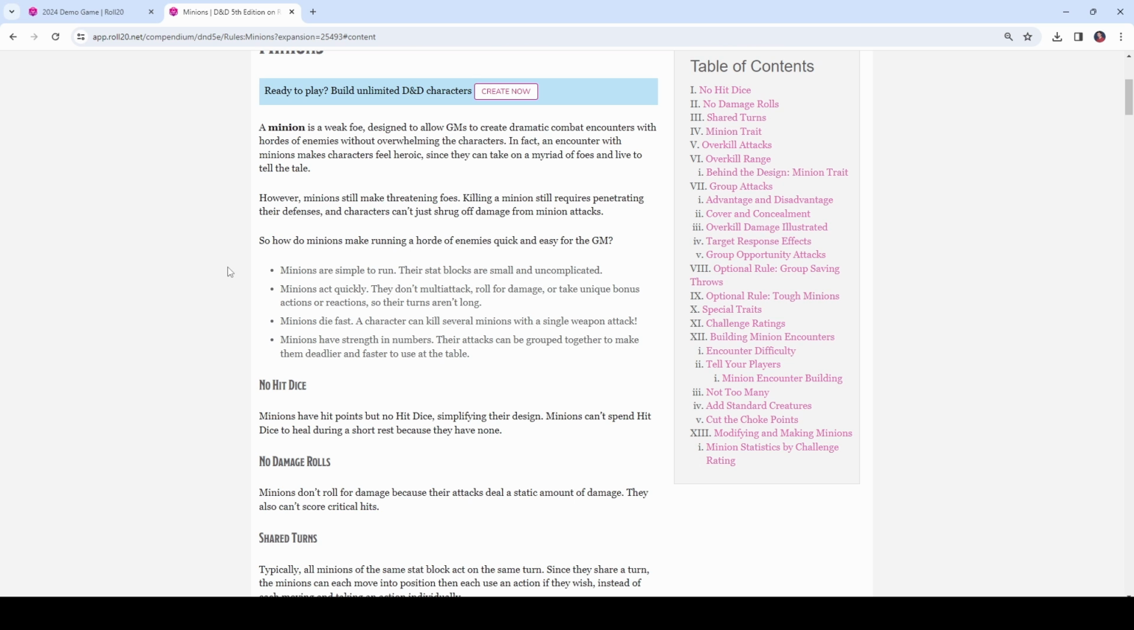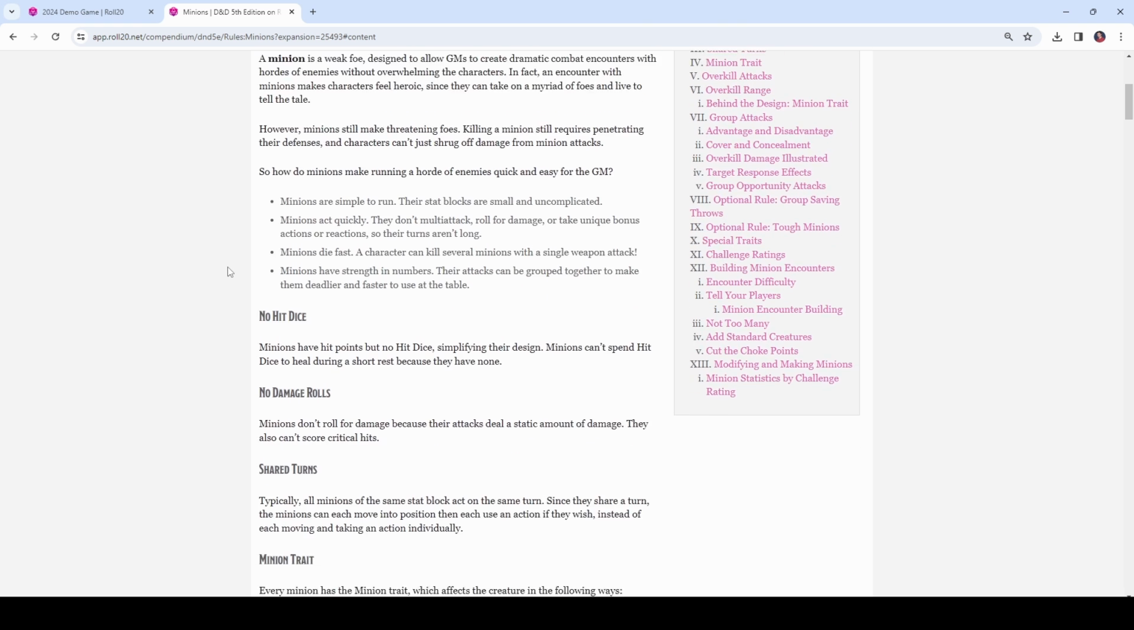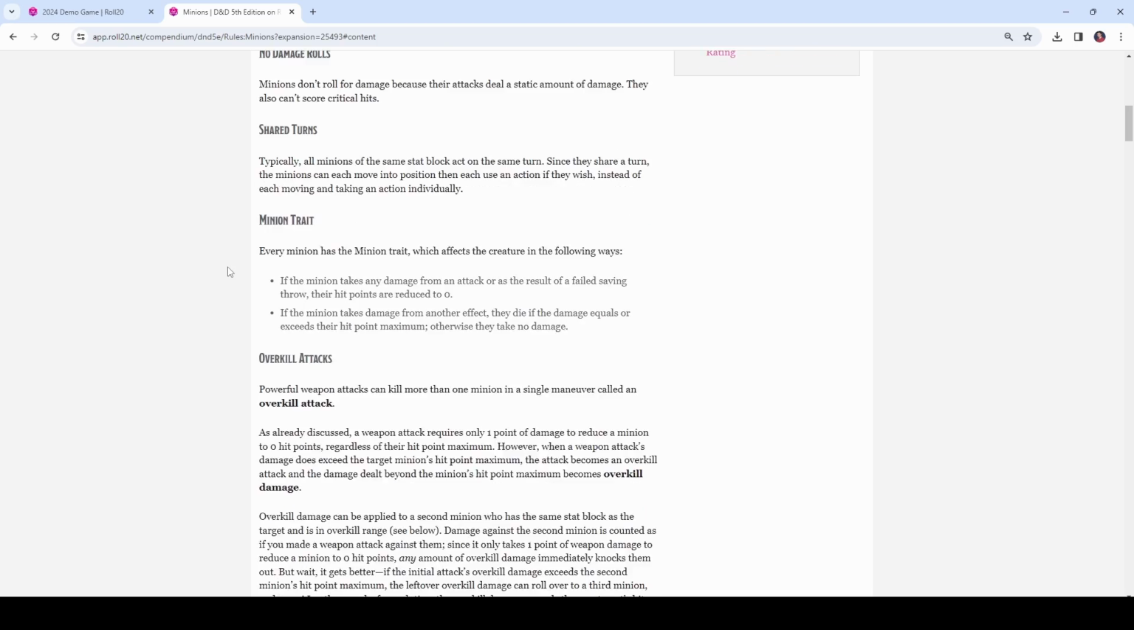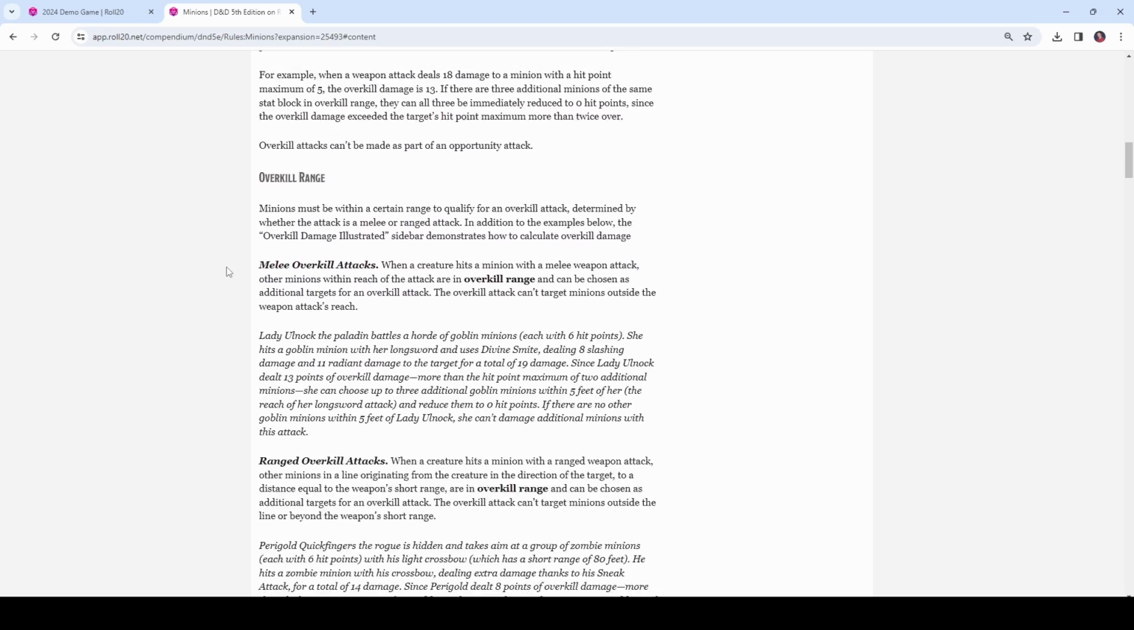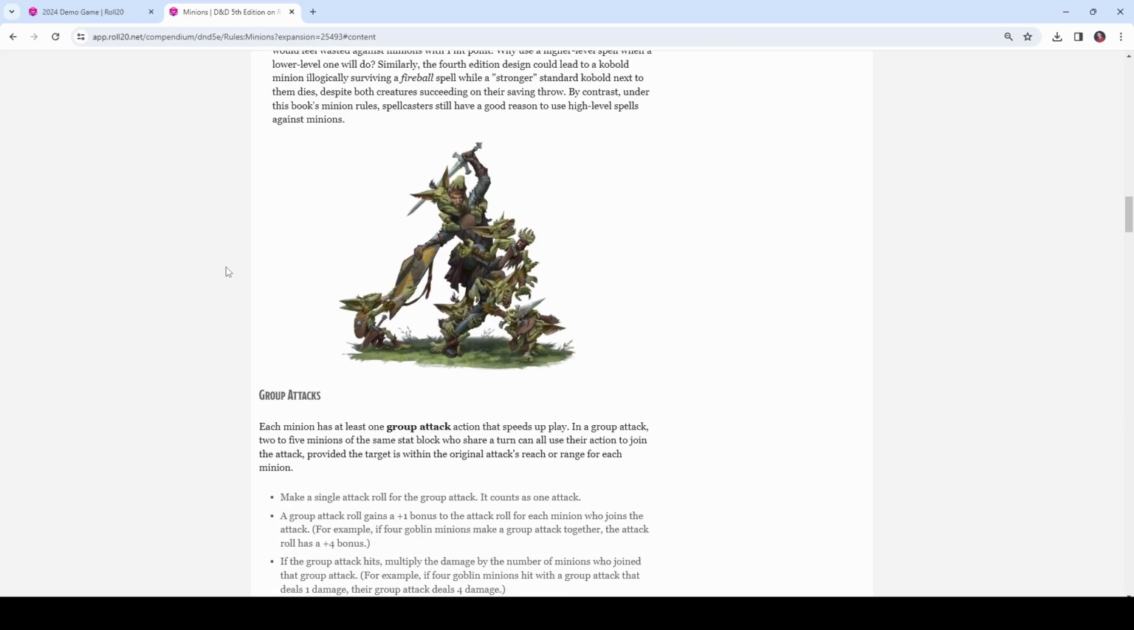So a GM should be able to run minions very quickly. They have simple stats, they die easily, they don't score critical hits. The only thing that's a little bit involved with a minion is this concept of a group attack.